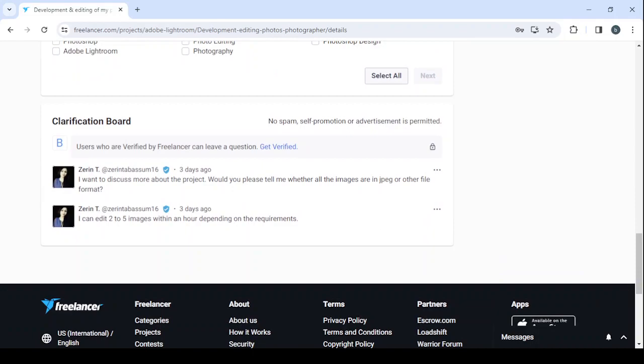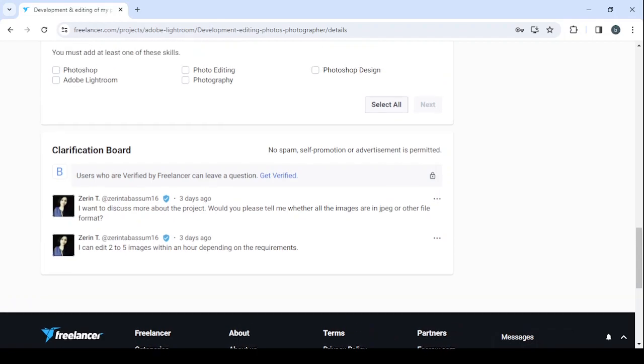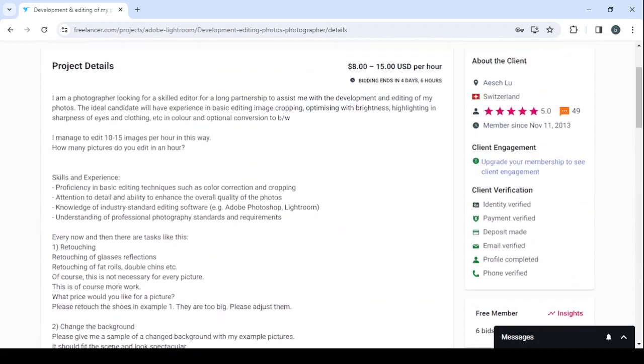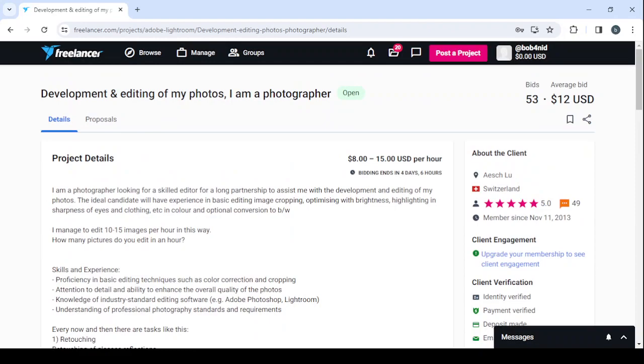I want to discuss more about the project. Would you please tell me whether all the images are in JPEG or other file format? I can edit 2 to 5 images within an hour depending on the requirements. So this one says users who are verified by Freelancer can leave a question. So if you want to leave questions, you will need first to get verified. So here you can check all of these things about the project, and you can decide if you want to apply for it or not.